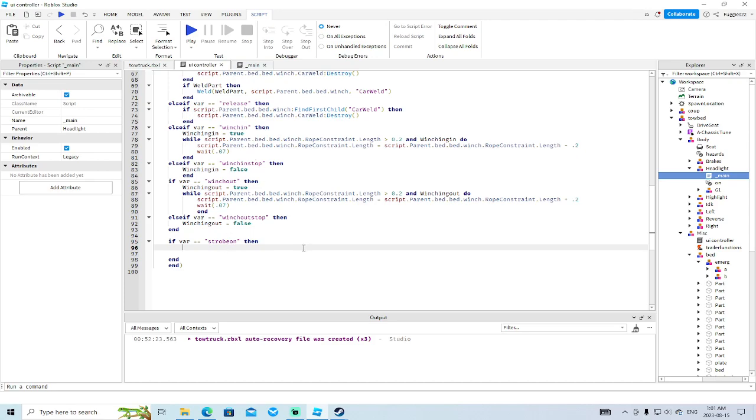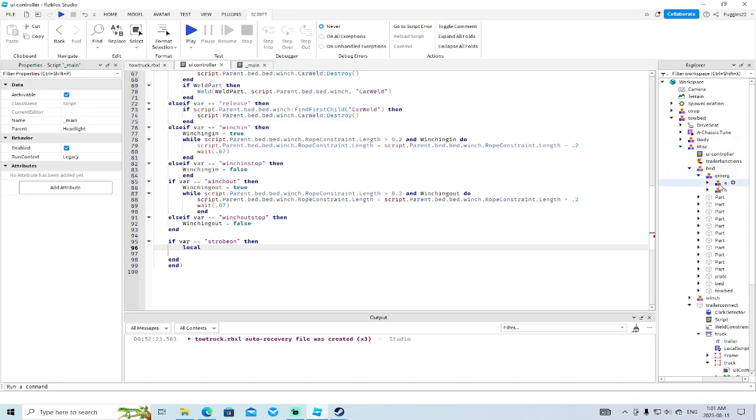So what we want to do is, we can say local a equals, and we can say script dot parent dot bed dot emerge dot a, and we could say get children. All right, just like they did there. And what that's going to do, a, and let's copy that, and b.